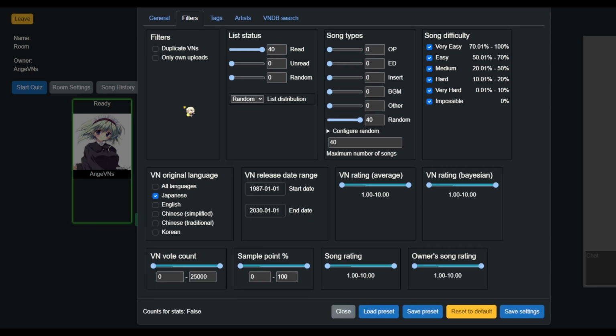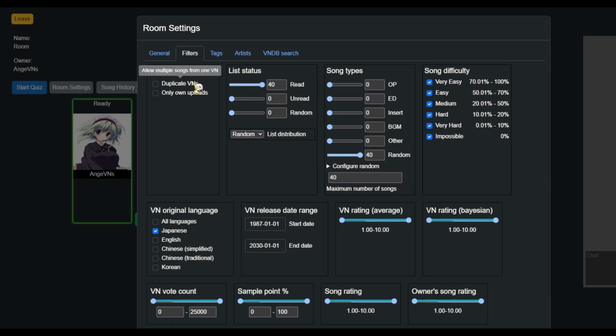So there's lots of different filters, like allowing multiple songs from one VN, and being able to choose how many songs you want to choose. In Anime Music Quiz, you can only choose between OPs, EDs, and insert songs. But since these are visual novels, you have the advantage of choosing BGM, which is a very nice plus, though I've noticed that BGM tends to just be from the most popular visual novels, but it's nice to know they exist so we can have some variety.